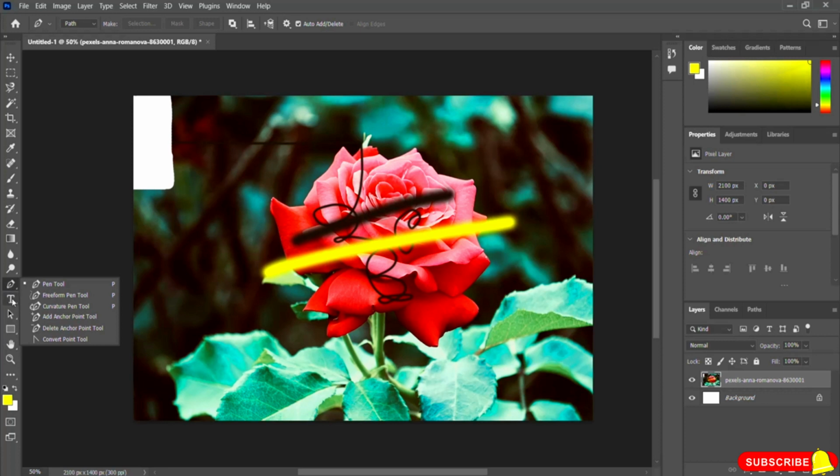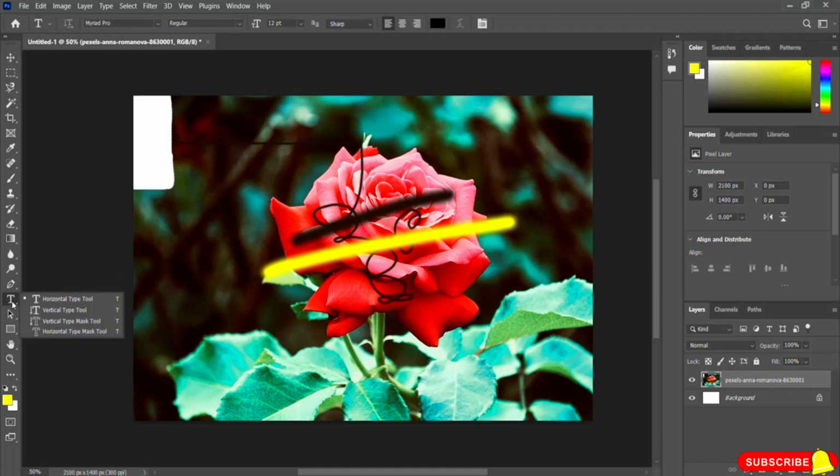Okay, the next tool is the type tool. With this type tool, you will be able to type text. Inside the type tool, you have the horizontal type tool. Basically this horizontal type tool is widely used, but if you need the vertical type tool, you can use this vertical type tool. Here are the vertical type mask tool and horizontal type mask tool, but the most widely used is the horizontal type tool. So let me select this horizontal type tool, and for writing any text, you have to use this type tool.